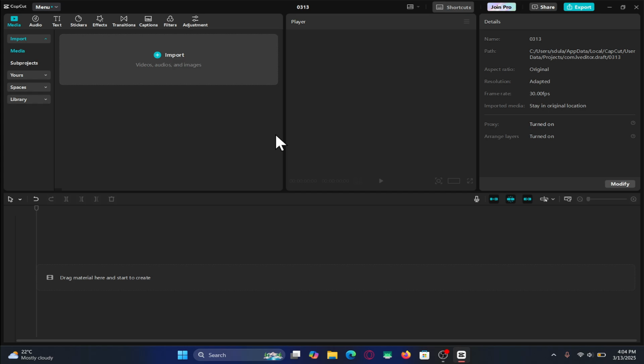So let's get started. When you open up the CapCut window and start your new project or open up any of your old ones, you will find the menu button at the top left corner. Go ahead and click on it and then click on Settings.